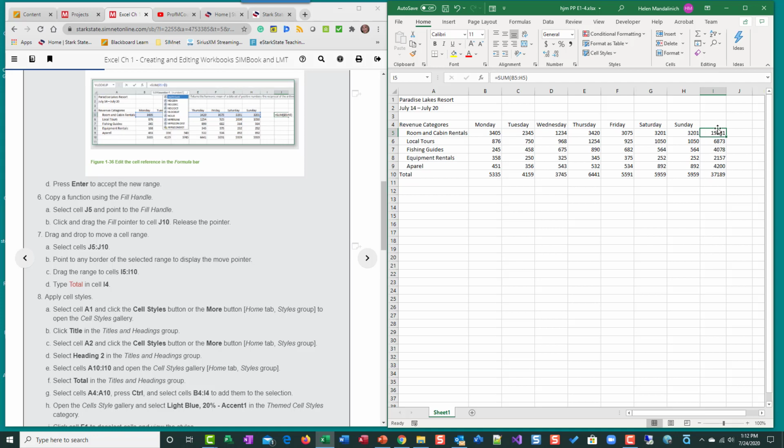So we were able to then just copy that across. The only thing we have left to do is put the word total in there. I'm going to take a second and save that. That's the end of step 7.